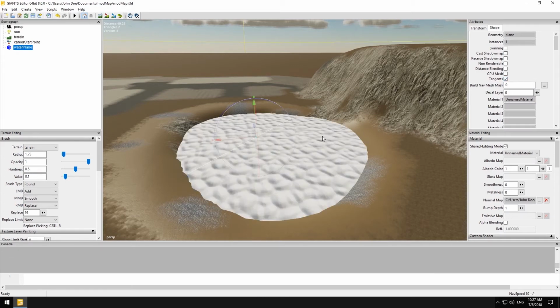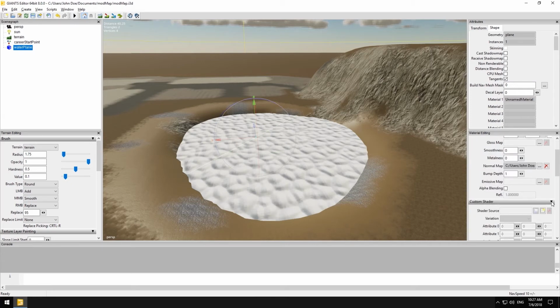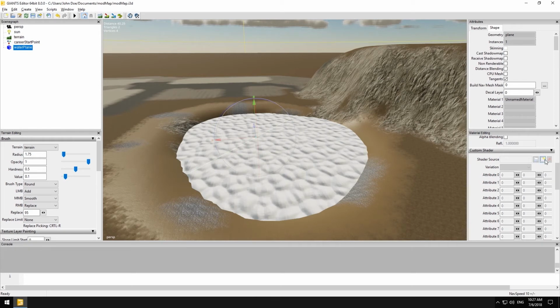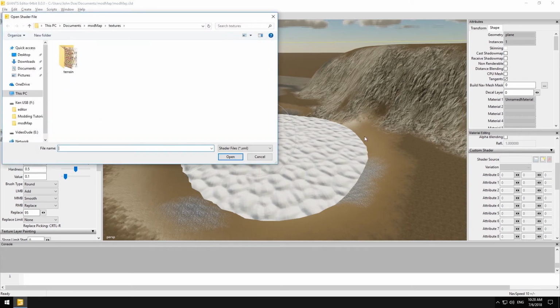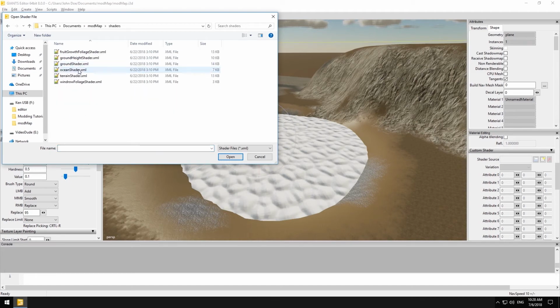Add a custom shader by opening the Custom Shader panel in the Material Editing window and click on the Replace or Add a New Shader button. Next, navigate to the oceanshader.xml located here. Shaders, oceanshader.xml.